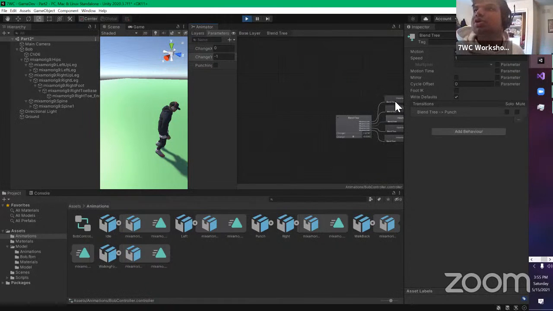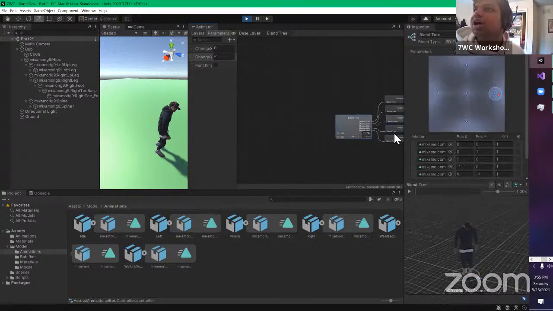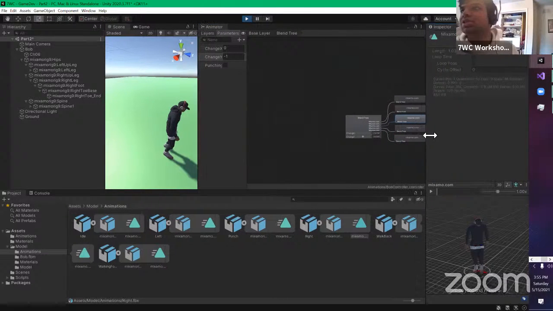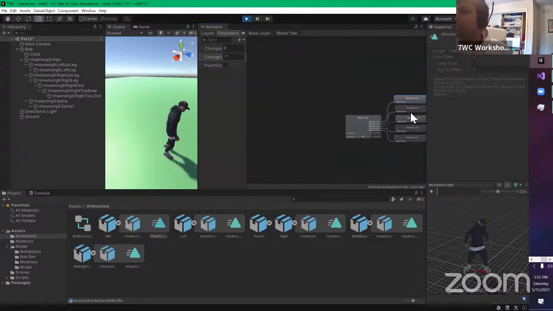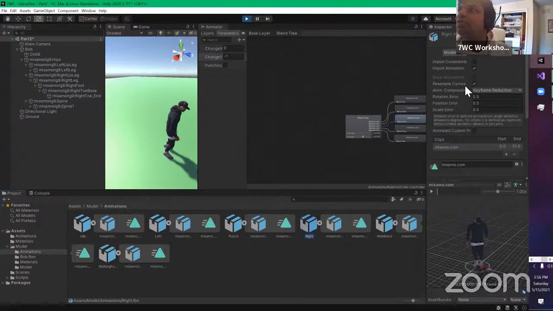So if I were to go into the blend tree, oh, see, this doesn't have loop time, and these do not have loop time either. Yeah, so these are not good. See, if I were to click on these, you can see which ones have loop time and which one doesn't. So this one has loop time. And this one also has loop time, which is the walking forward one. But this one doesn't. That means if I were to go here to right, his loop time does not work.